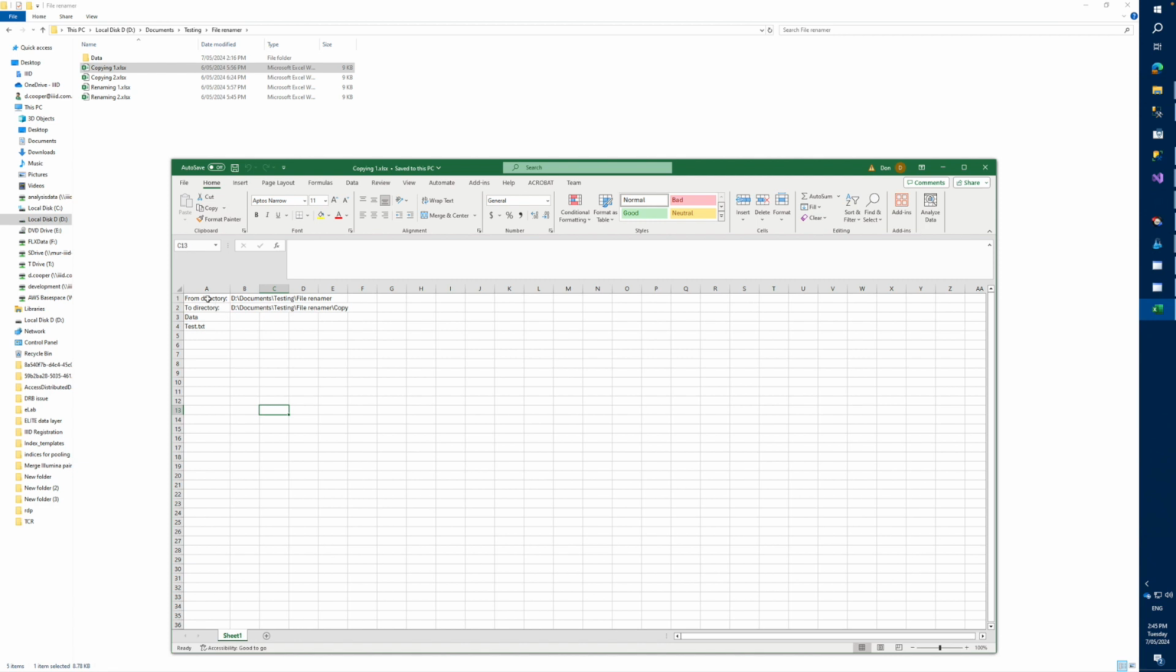So the first 2 lines of a copying file will be the from directory and the to directory, where you're copying it from and where you're copying it to. So I'm copying from D documents testing file renamer, which matches up with D documents testing file renamer, the directory we can see in the background there. And I'm going to copy it to the directory D documents testing file renamer copy.